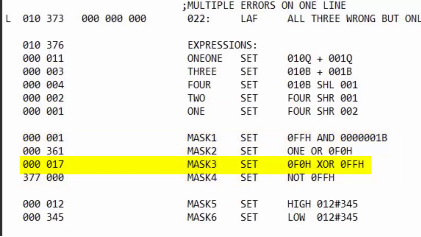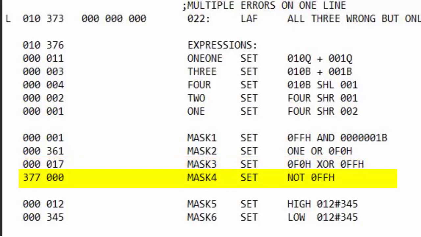Exclusive OR. 0F0, and if we exclusive OR that with 0FF, it's just going to flip the bits. We can see that that has given us the 017. NOT is just a way to invert it. If we do a NOT on 0FF, it gives us 000.